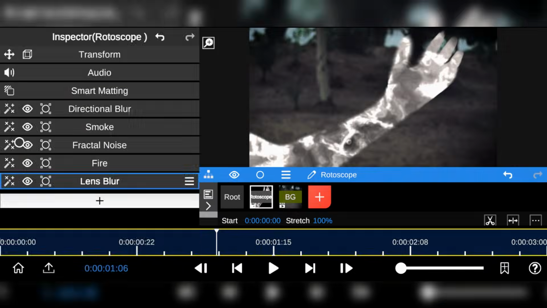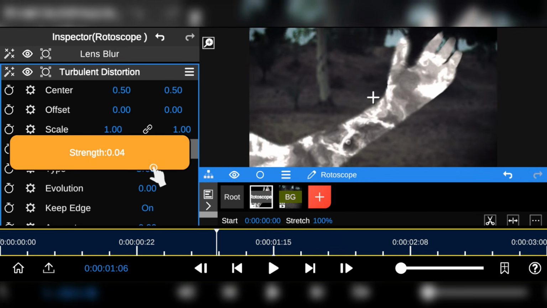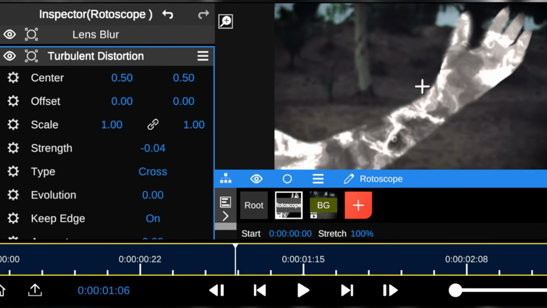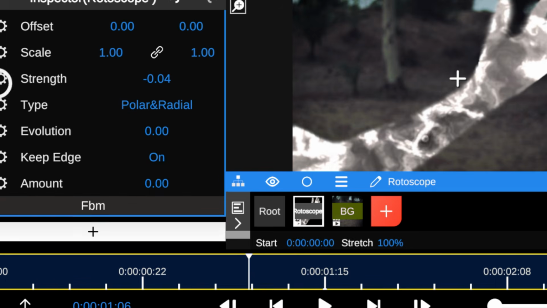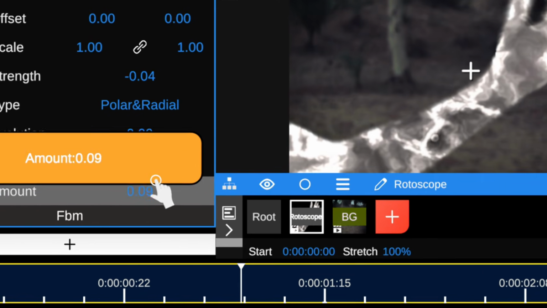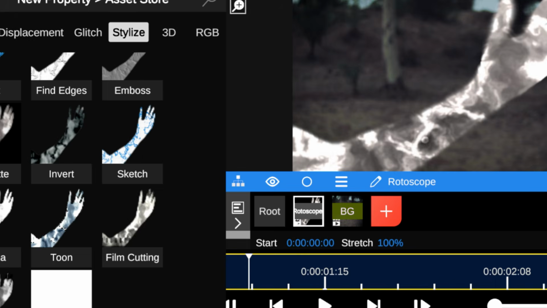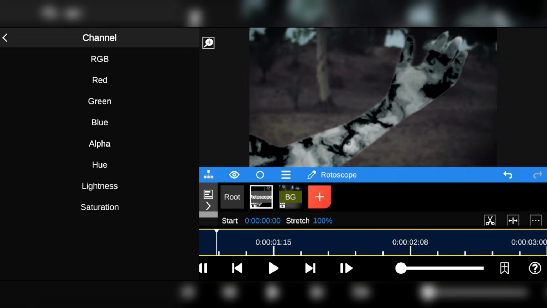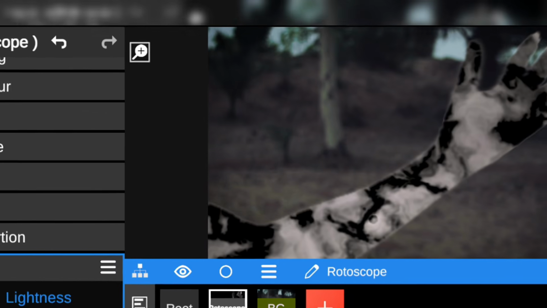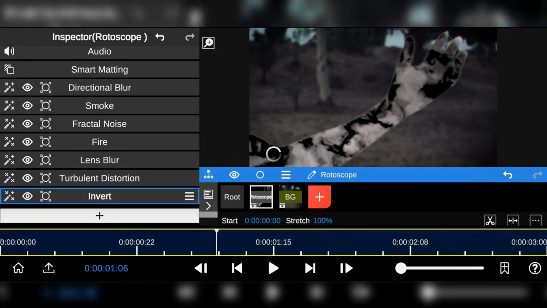Next, I added the turbulent distortion to improve the distortion on the surface of the object. I changed the distortion type to polar and radial, turned off the edges, and slightly adjusted the distortion amount. Next, I added the invert, and with this, I was able to create that terrifying wave effect within the subject's skin. Then again, I added another fire effect.